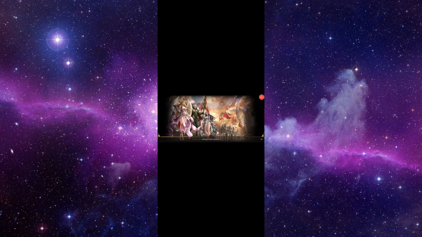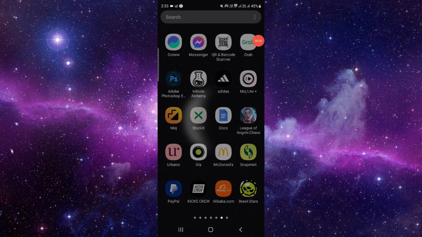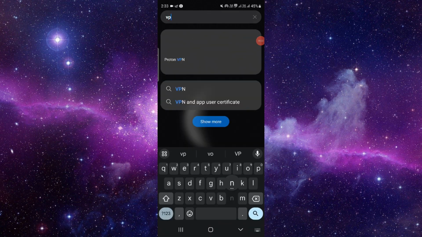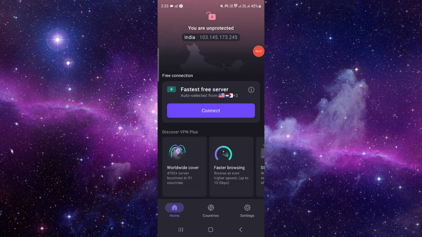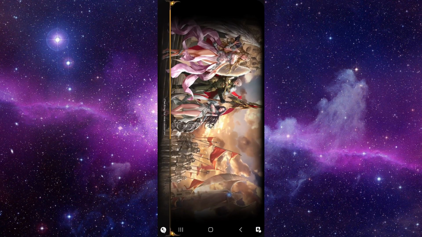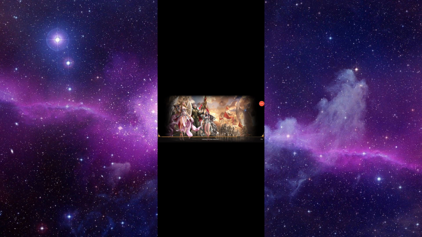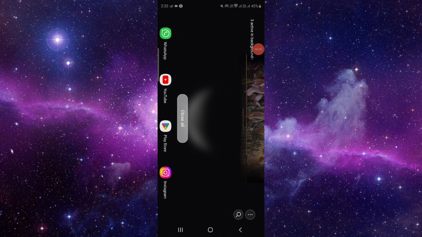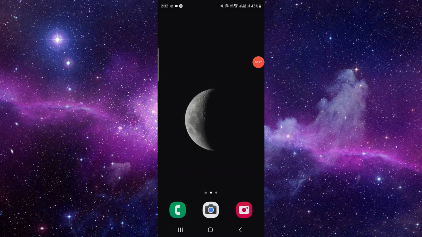And then here you have to log in. And then you have to go to Proton VPN or any VPN, and then you can just connect to the VPN in whichever language you want, and then you can make the account and it will be changed. So this is how to change any language in League of Legends.